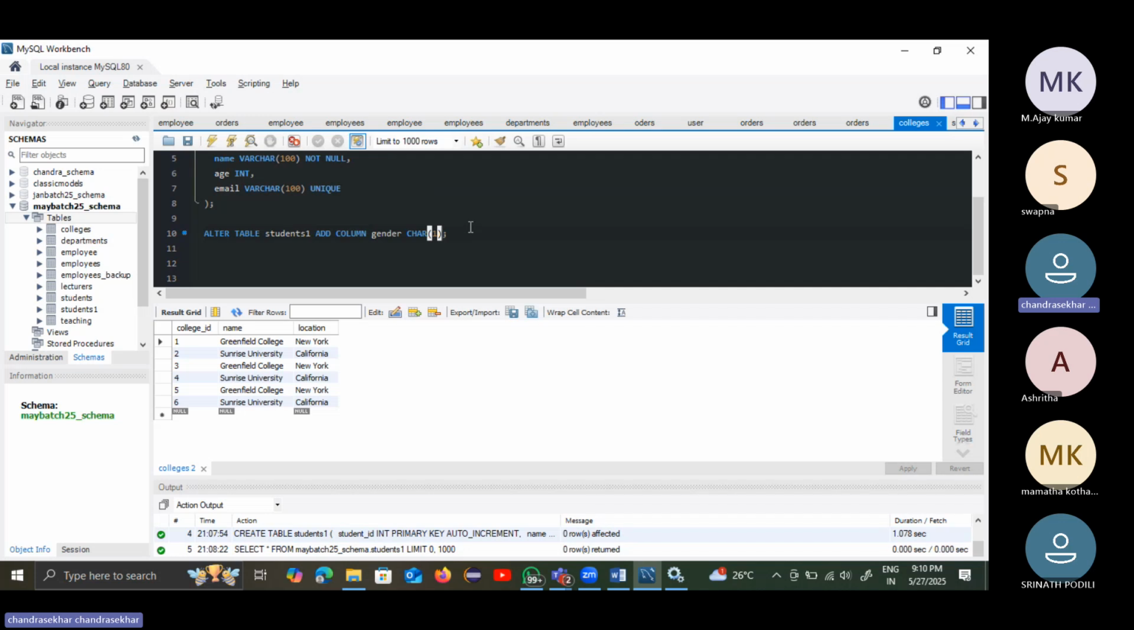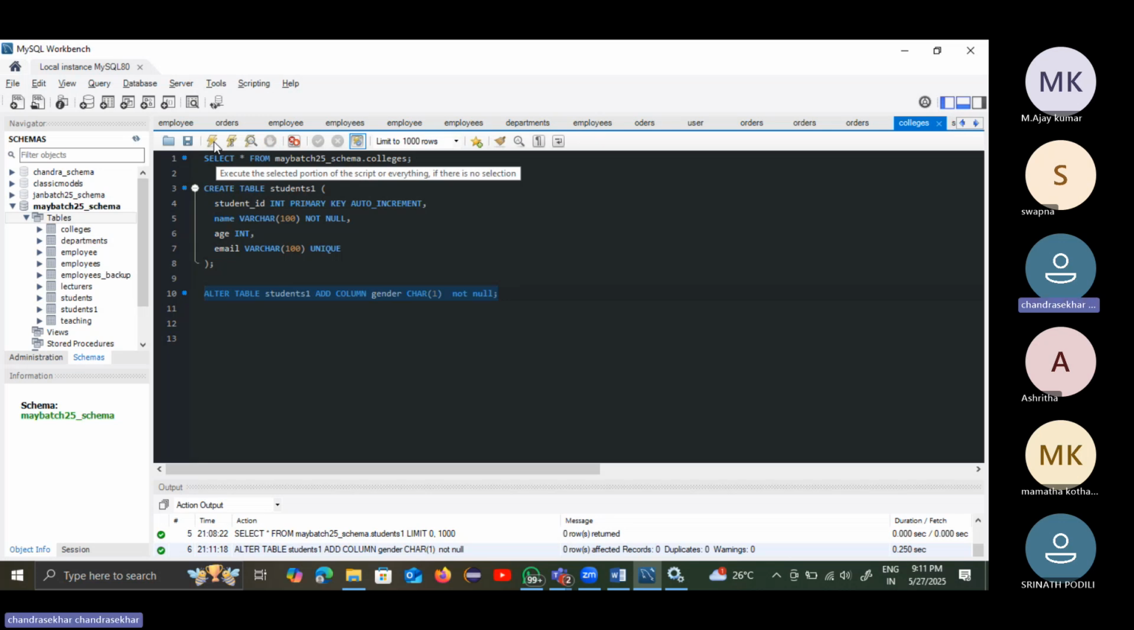Gender, like character of one, this will take M or F, male or female, right? So this will be duplicate. So we should not put unique here as per the data. What we can put is not null. We are saying gender needs to be entered mandatorily. So when I say not null, it is a mandatory field.